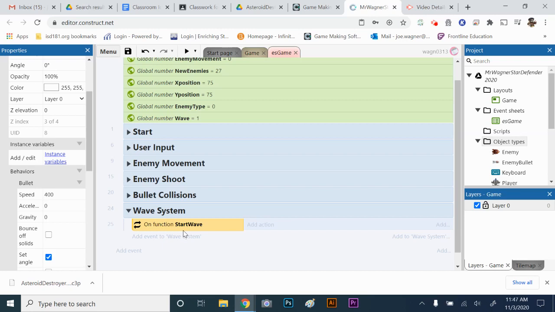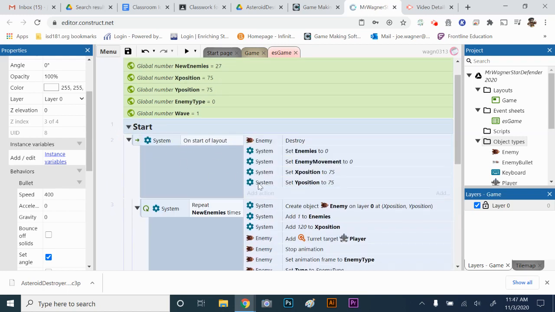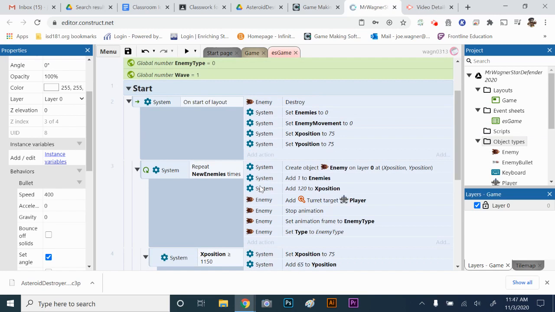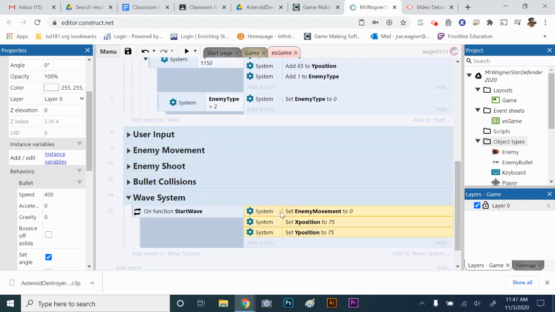Now what we're going to do is grab some actions, and I want to say they are from the start group here. We're going to take the enemy movement to 0 and the X and Y position to 75. So you're going to hold control and highlight all 3 of those. And instead of those happening on start of layout, we actually want them to happen on start wave. So we're going to drag these down and put them in as the action on the start wave.